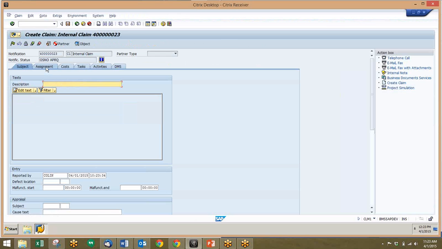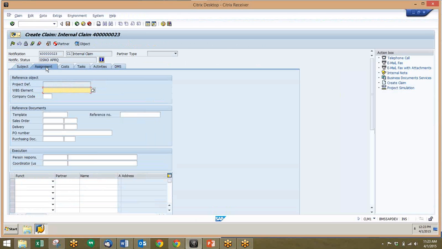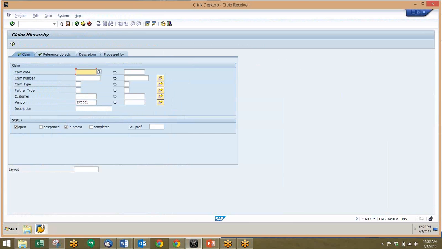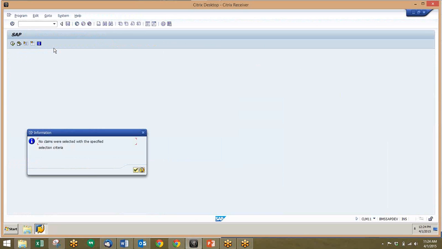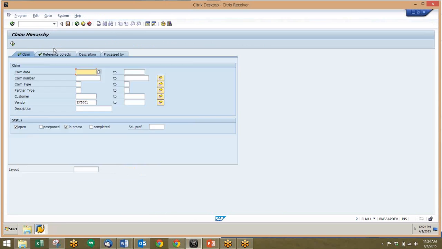and change around any of these different fields here as well. You can also transfer this to the simulation that you created and take a look at current claims in transaction CLM11. And right now I don't have any selected, but you can look at what you have for current claims.